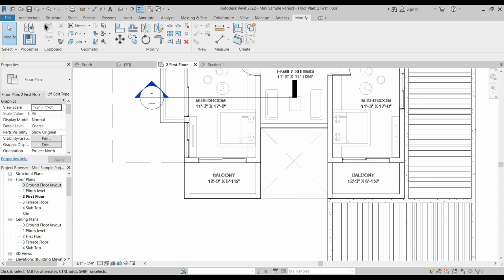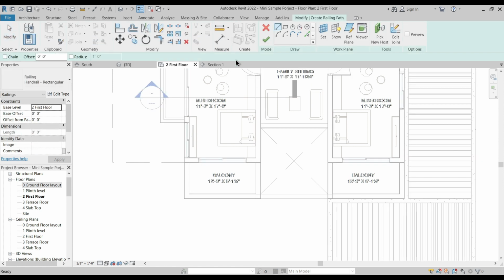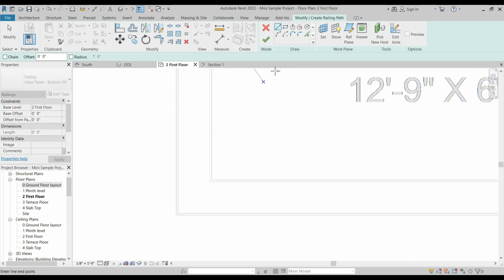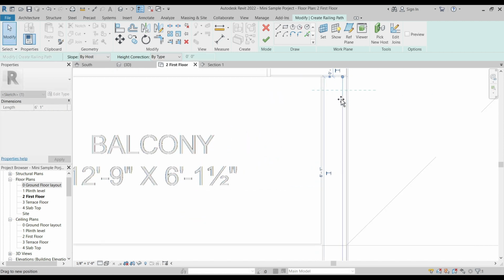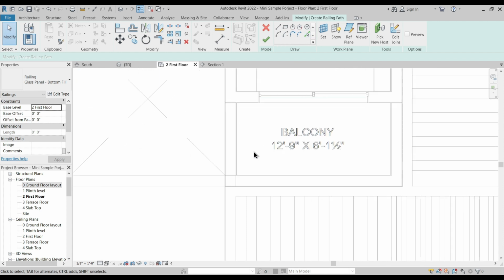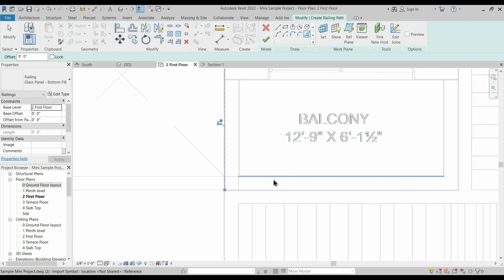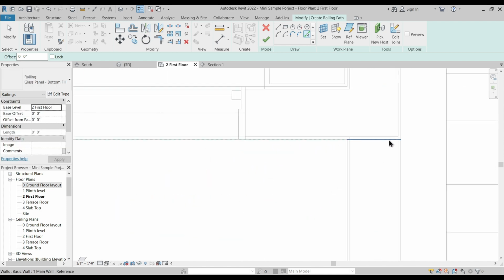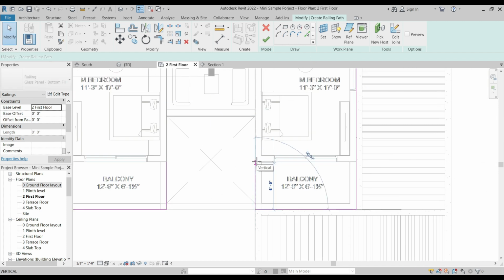So I will go to Architecture and Railing, Sketch Path, and I'm going to select the glass panel bottom fill, then pick lines, 1, 2, oh sorry, 2 and 3, but this internal face, and again pick lines, 1 and 2, and there we go. But I need to end it up here.